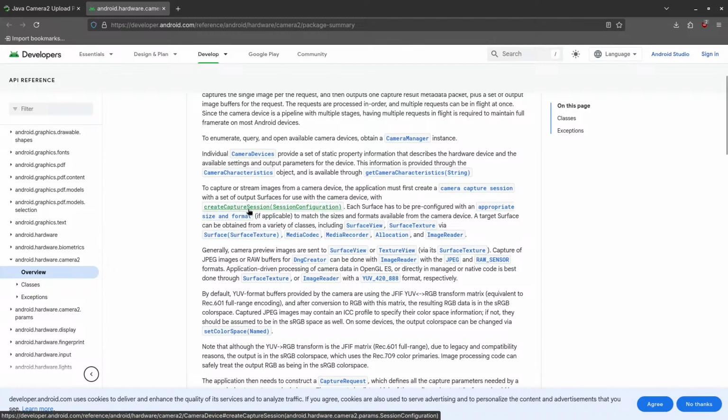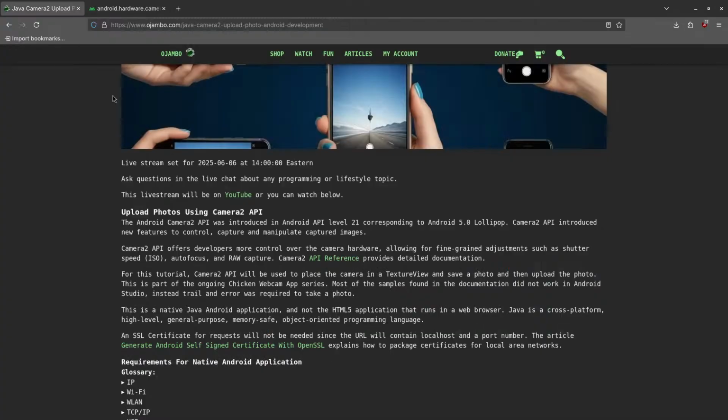The reason I'll explain further down in the article, why that interests me. In this tutorial, as I said, the camera will be taken and placed on the texture view. Then we'll save a photo onto the Android device, and then we'll upload that same photo. As I said, this is part of the ongoing camera webcam app series.